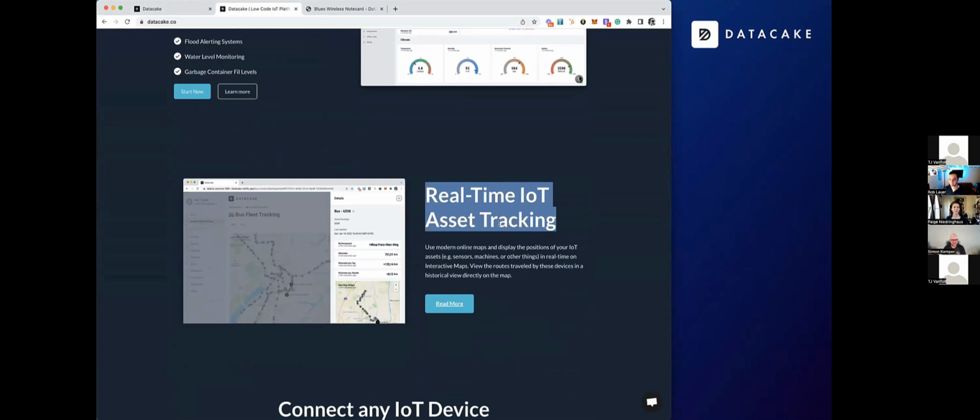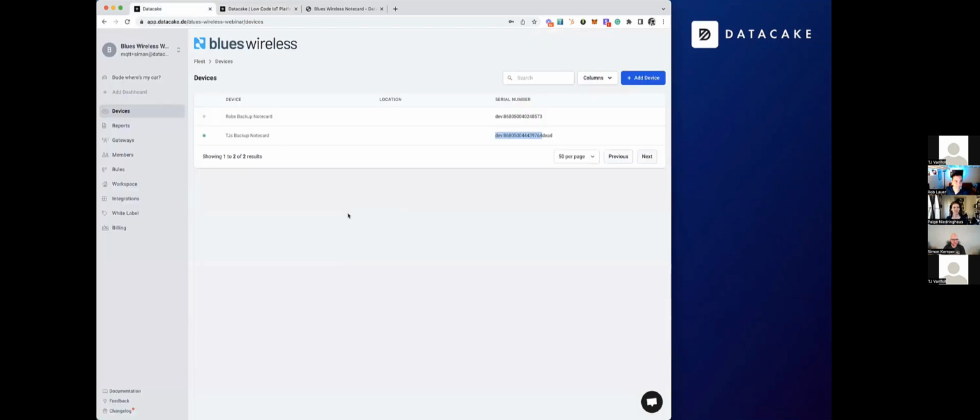So I would like to start now, and then let's connect TJ's node card directly to Datacake. We are going to start from scratch. We have set up a project already for this webinar, and you can see here there are 2 devices in there. These are backup ones that we set up a few days ago, so they recorded some data.